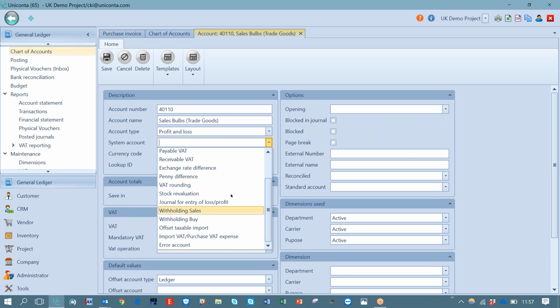I'm not sure what this is in Danish, journal for entry of lost profit. Anyone know what that is, or can explain it? I'm not sure what it is actually. These two down here are right now only used in Spain, so you should not use them in either of your countries. I'm not sure what these two are, offset taxable import and import VAT. I should see it in Danish to be able to say.